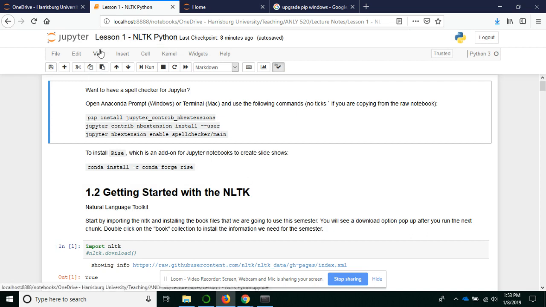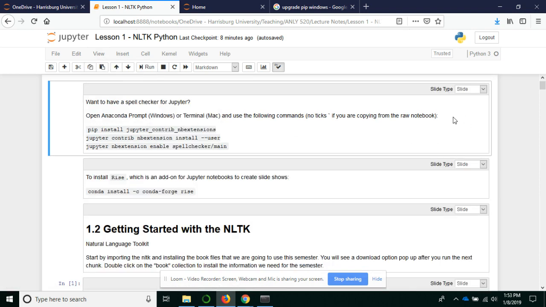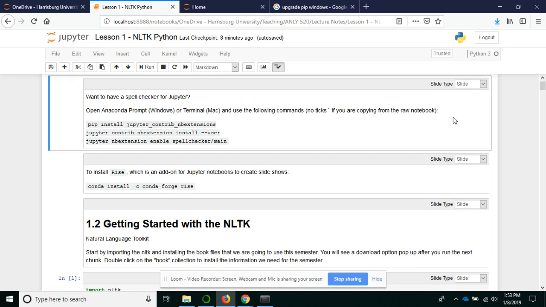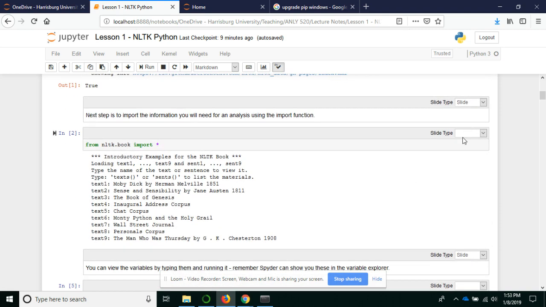The other thing that you'll do is tell it where to break the slides. For that, you turn on view, cell toolbar. Don't do metadata here; be sure you do the overall metadata. So view, cell toolbar, and then slideshow. Then each one that you want to be the start of a new slide, you can mark as a slide. Some of these are blank because I want those to be on the previous slide, so these two will be on the same slide together.